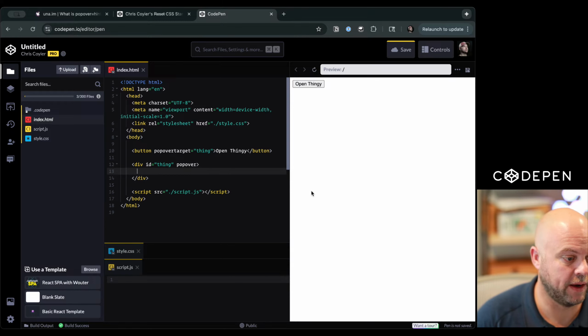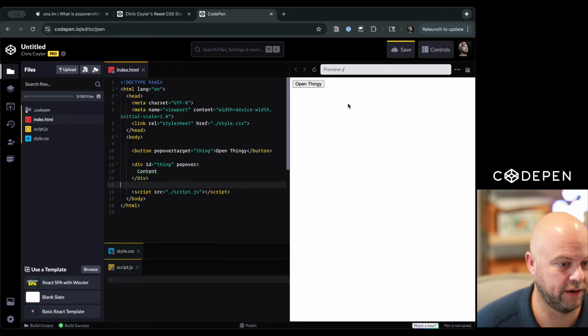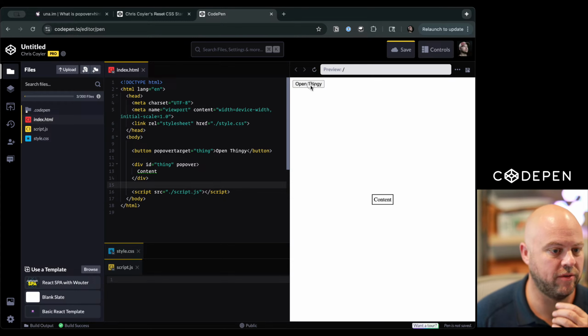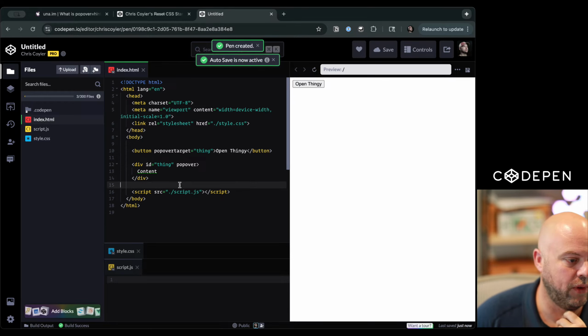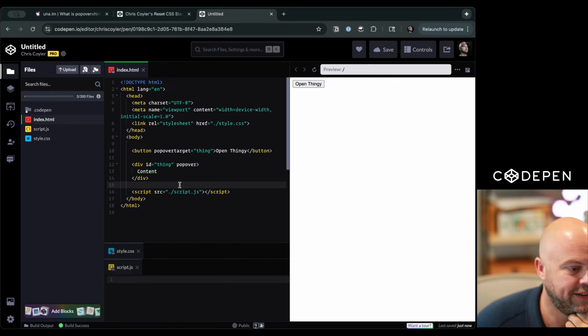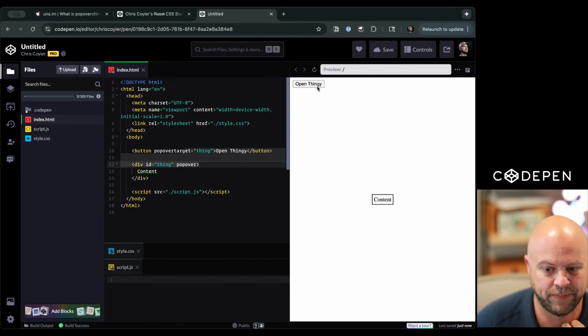So if there's some content in here, content, hell yeah, that's popover. Very satisfying little API. It would probably blow the minds of HTML navigators in the year 2020. Wouldn't you think? They'd be like, what?